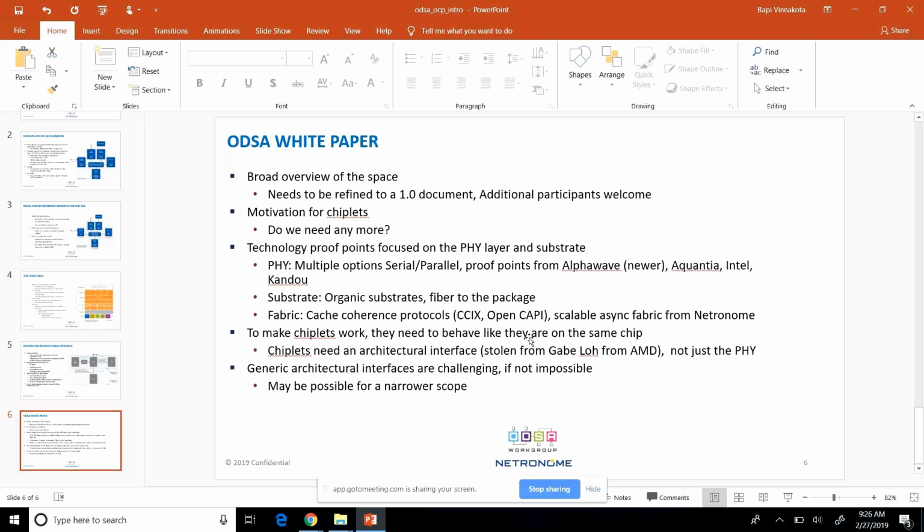And the big open that we're addressing: most of the work on chiplets is around the PHY layer. How do they physically talk to one another? We think for you to mix and match chiplets from multiple companies, you need an architectural interface. That is, you need the layers of the stack above the PHY layer, and that's what our group is going to focus on. We have a track at the upcoming summit.